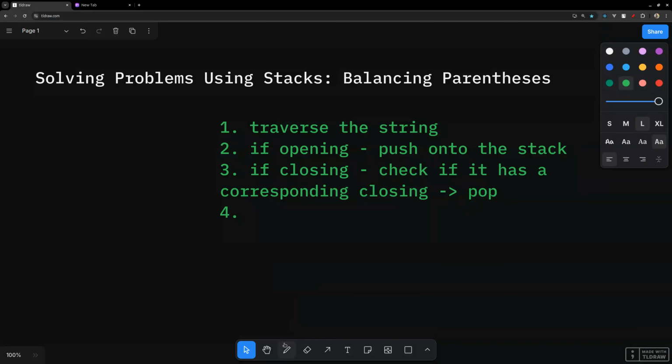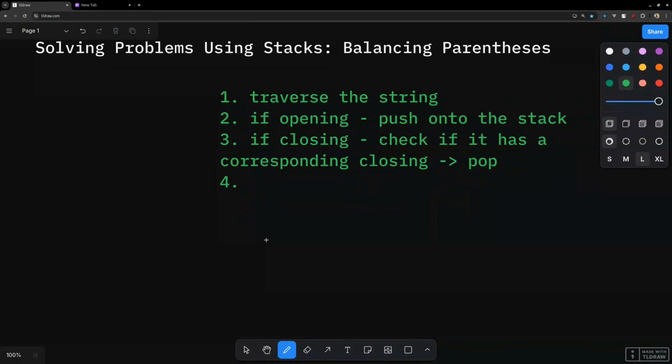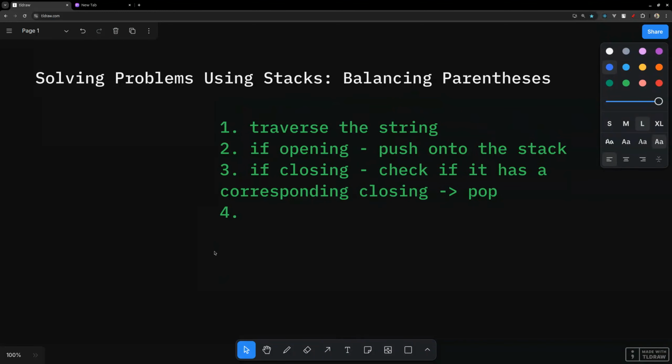We can demonstrate this quickly. We traverse through the string, and if we have such a string, we can have it in the form of text here. Let's say we have an opening and a closing, then we have multiple openings, and let's say three closings here, and we also have another one there, and we can add another opening here.